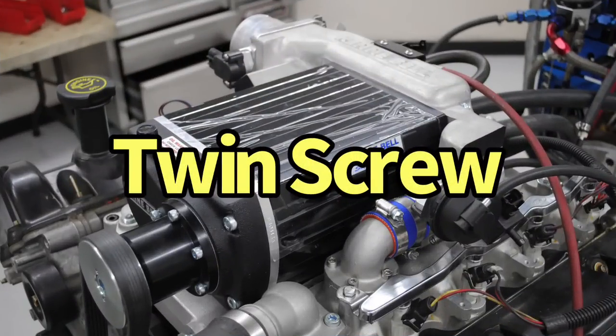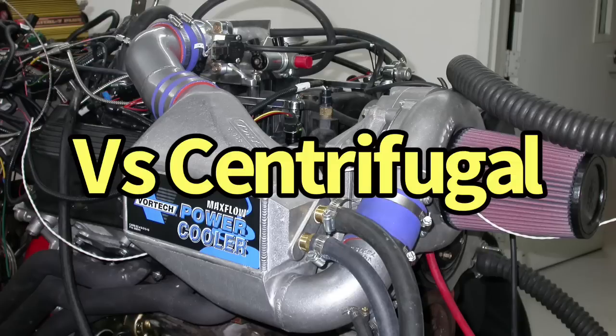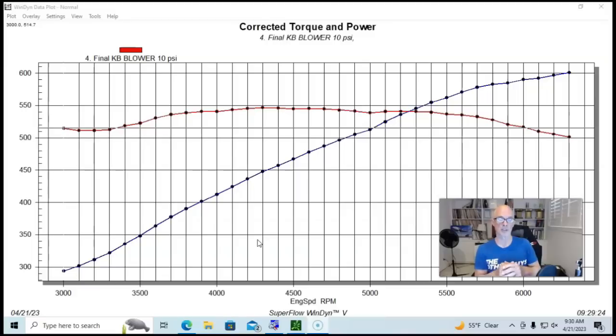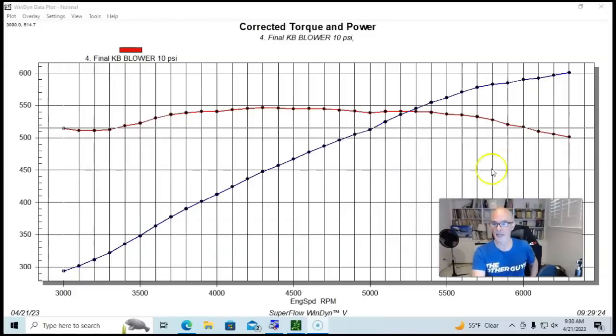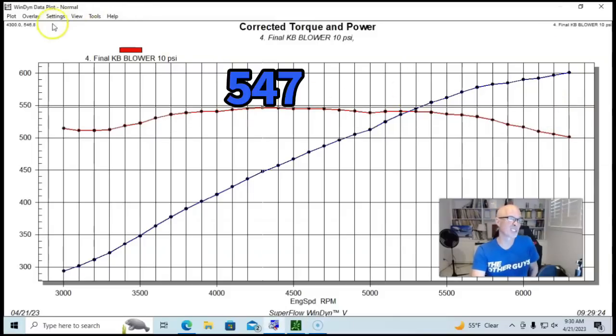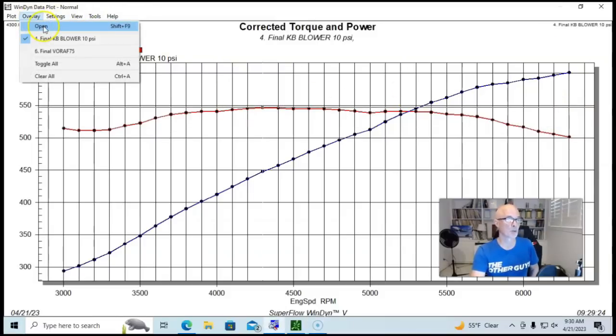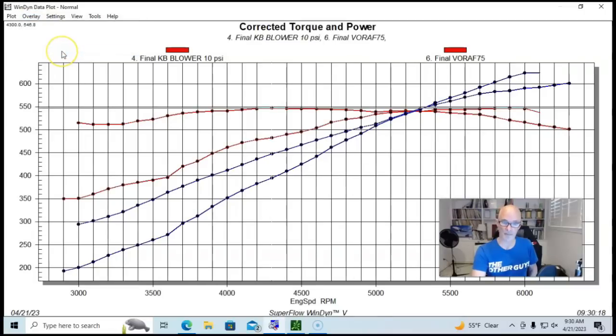Okay, guys, now let's take a look at a comparison of the power curves associated with those boost curves I showed you. We'll take a look at the difference in the power curves offered by the twin screw Kenne Bell versus the Vortech centrifugal supercharger. So this was our Kenne Bell, a little over 600 horsepower, 547 foot-pounds of torque. And here is what the Vortech supercharger did.